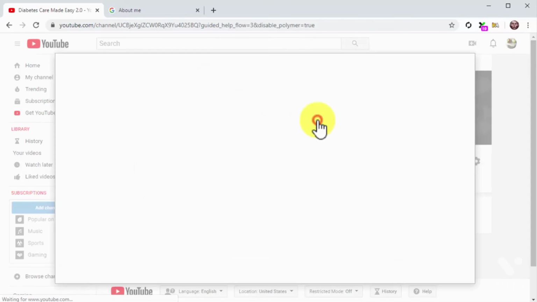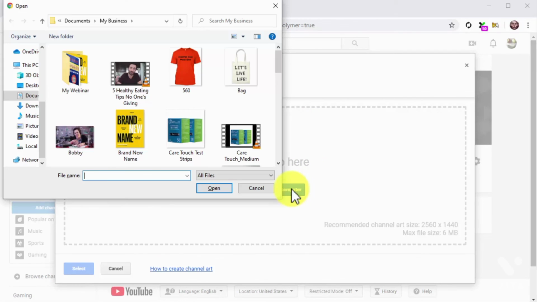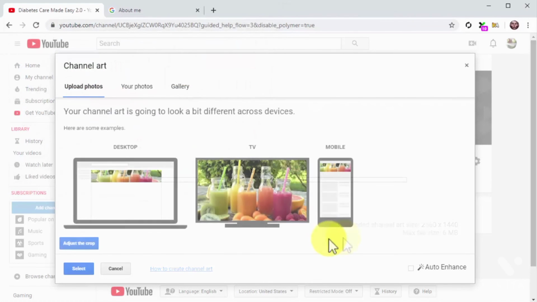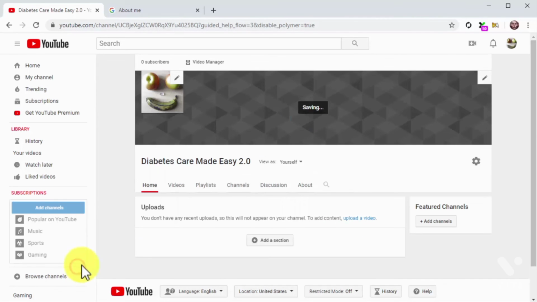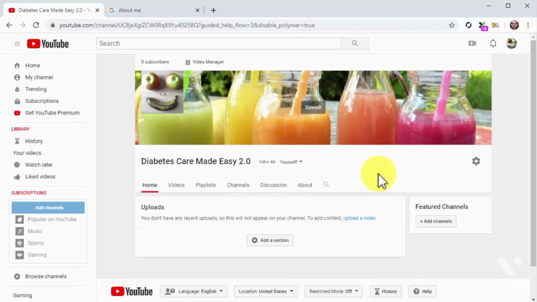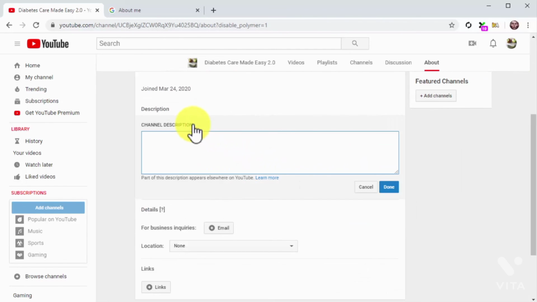First, click on the Add Channel Art button. Next, click on Select Photo from your computer. Then locate and upload your cover image. Lastly, click on Select. Now it is time to optimize the channel. For this, click on the About tab and then on Channel Description on the following page. What you'll do now is to compose a description of your brand and a summary of the content that viewers will find on the channel.